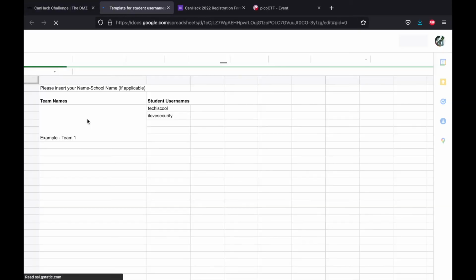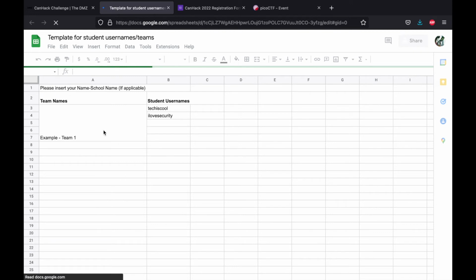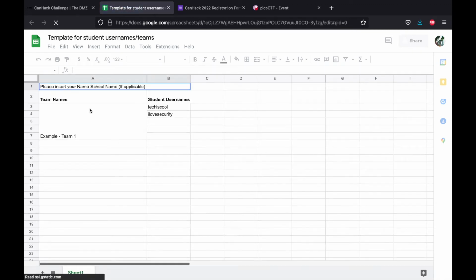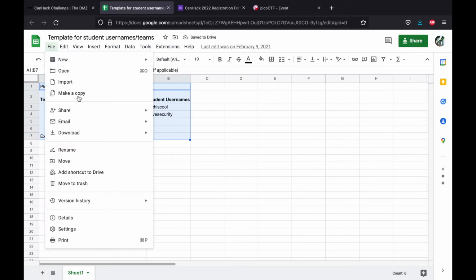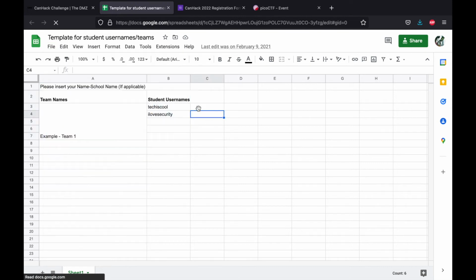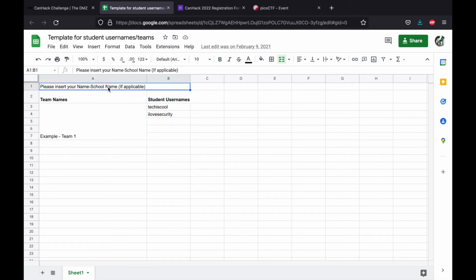So once they've done that, you're going to go right here and fill out their team name. What is recommended is that you copy and paste this into a new Excel file, or you can make a copy of it. And then once you've completed that, you're going to put your team name down here. You're going to put your students' usernames down here, and you're going to put down your school name.